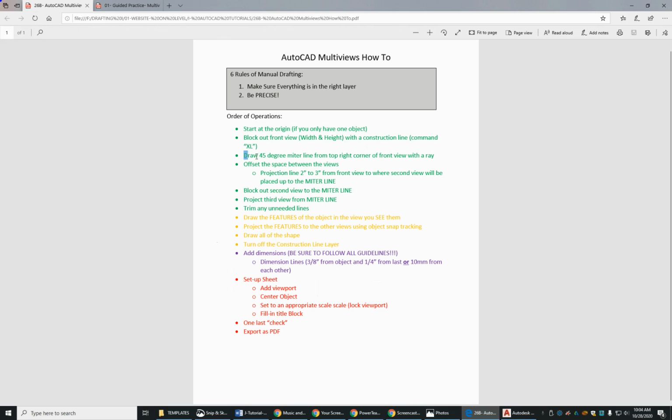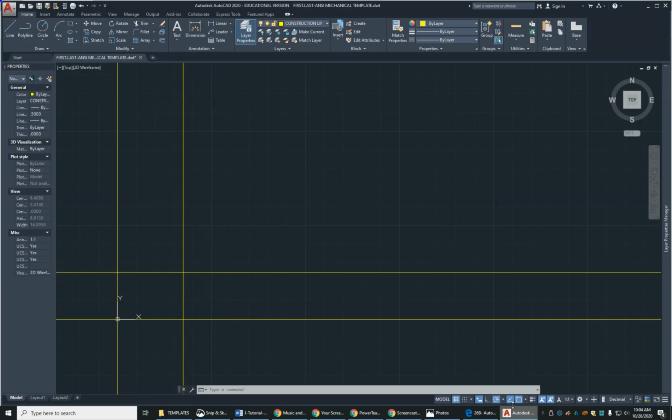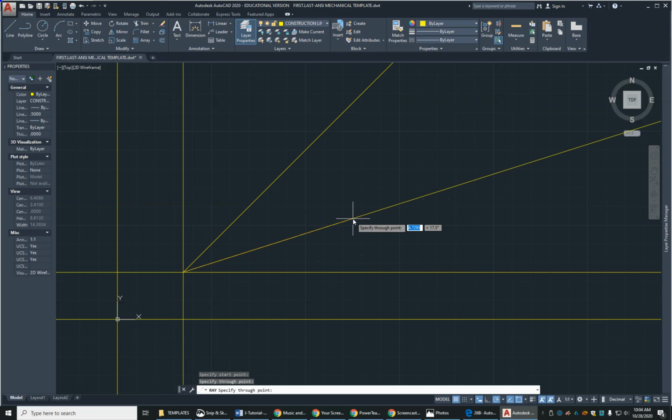All right, our next step is to draw a 45-degree miter line from the top right corner of the front view with a ray, or the ray command, not array. A-R-R-A-Y is different than the R-A-Y. So we're going to start the ray command, R-A-Y. We're going to click this top right corner, and because we have polar snap at 45, then we can snap exactly to 45 degrees. Make sure you are exactly at 45 degrees, not just kind of close to it, right? So we want to get exactly to 45. Create your ray, escape, escape, escape.